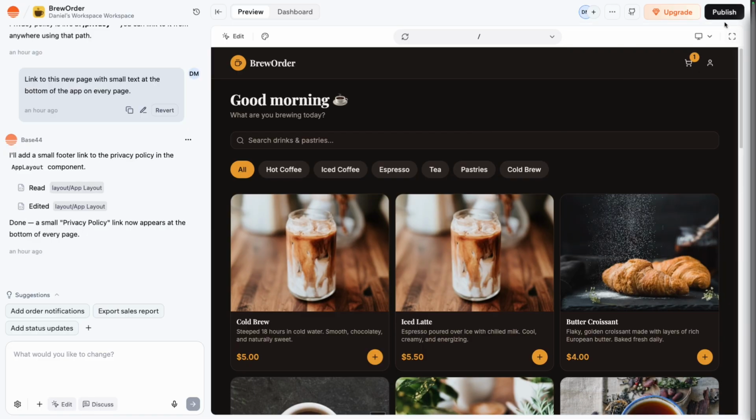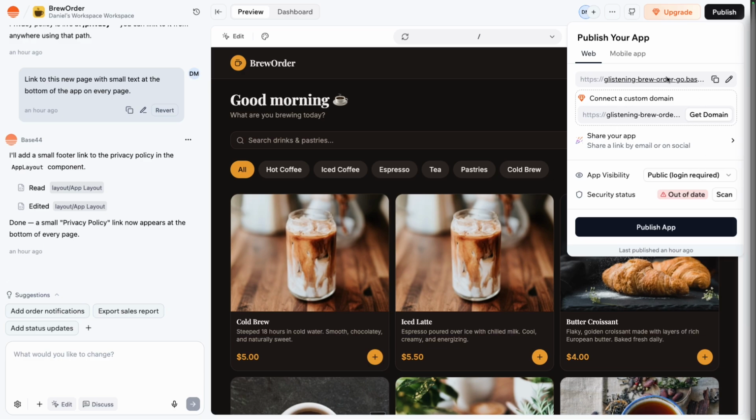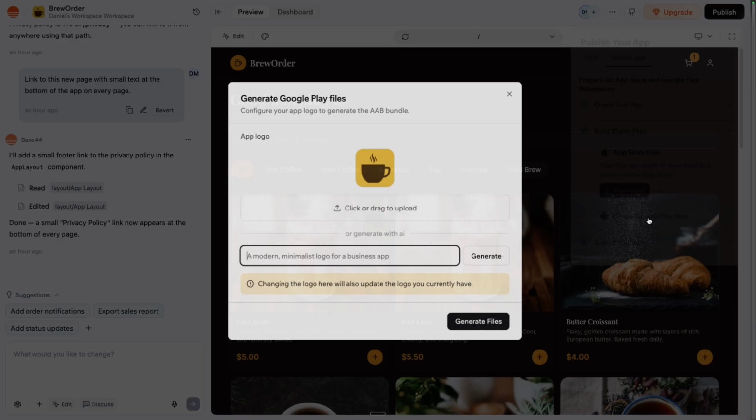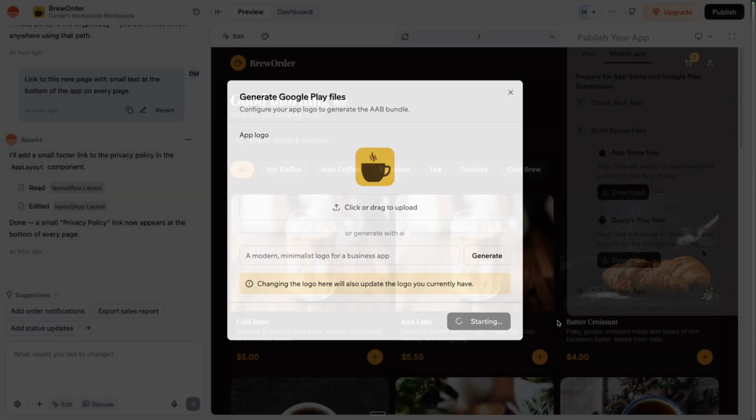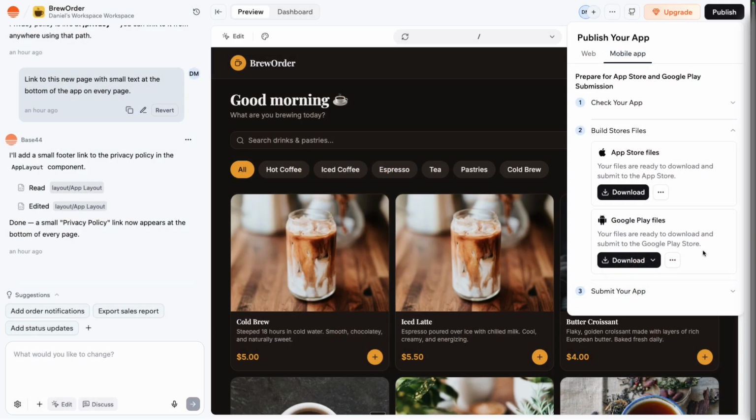So now let's do the same thing for Google Play. Let's generate the files and make sure we have our app icon. Okay, perfect. Now it's all done generating. Now let's download everything.